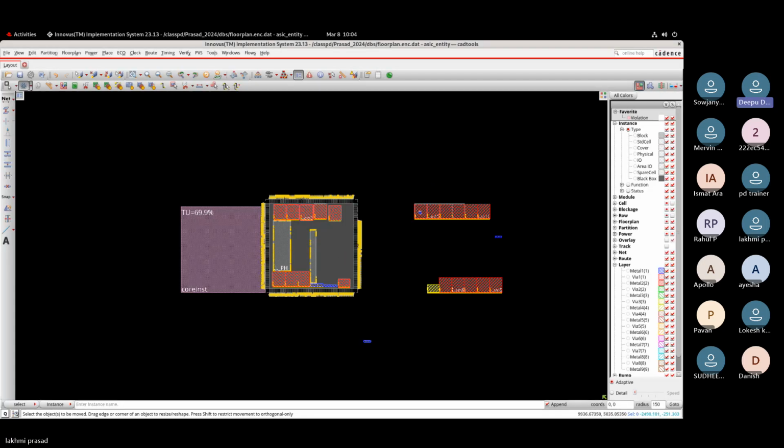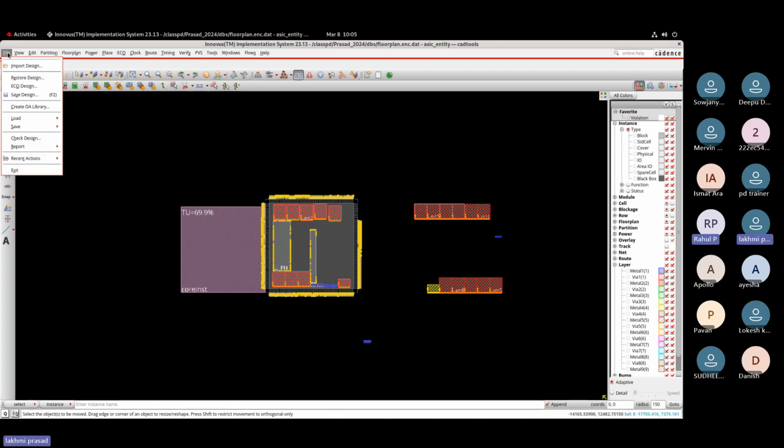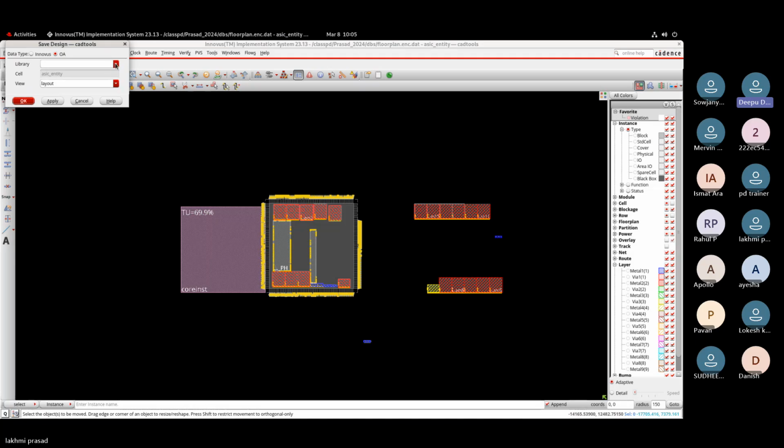Now try to select one of them. No, Deepu. Let me save my design and then I'll do it better. If too many people are using the tool, I think it gets really slow. So maybe the options don't work.